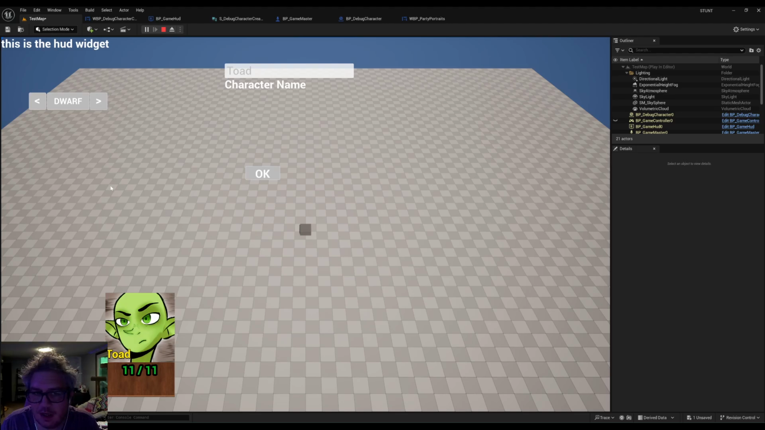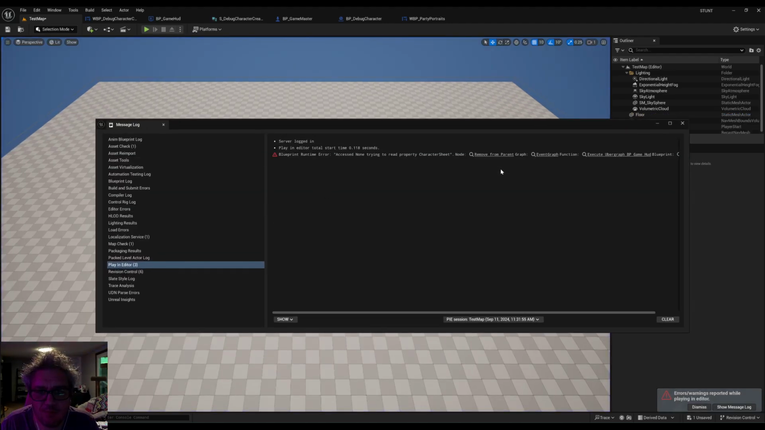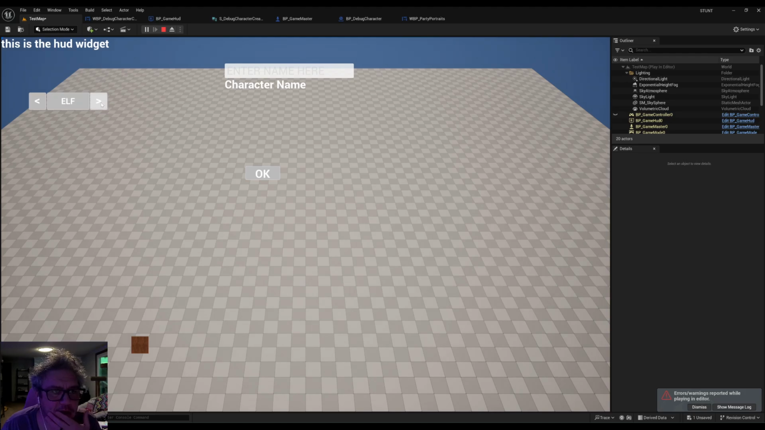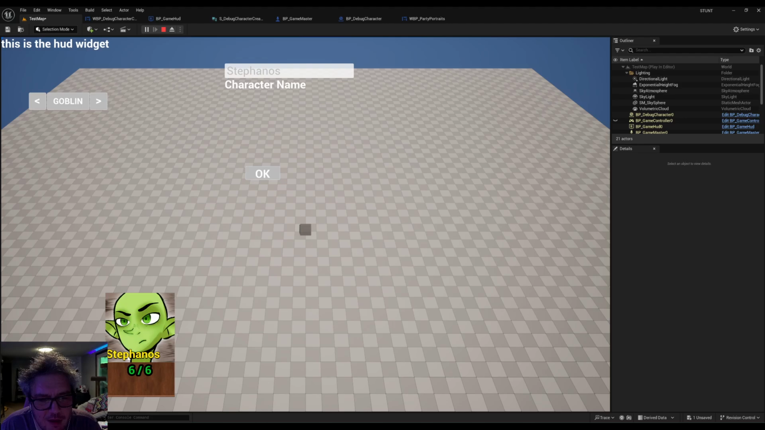So let us instead stop the game, which will throw an error, and then we're going to restart it. Instead of Toad, let's make a goblin. Goblins have 6 starting hit points. And let's name this goblin Stephanos, right? So we're going to click goblin, we're going to hit enter on Stephanos, and we're going to hit OK. So now Stephanos has been spawned with 6 hit points.